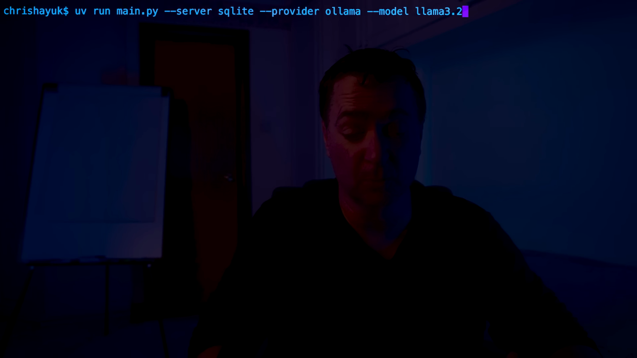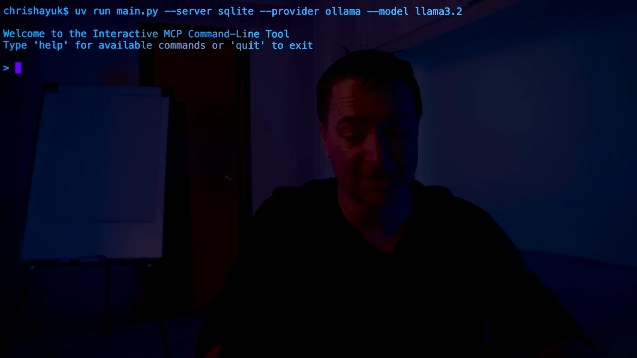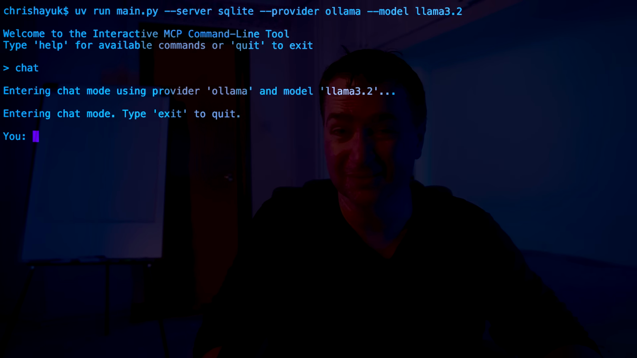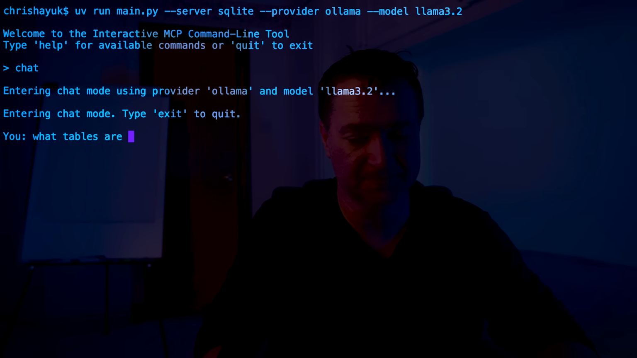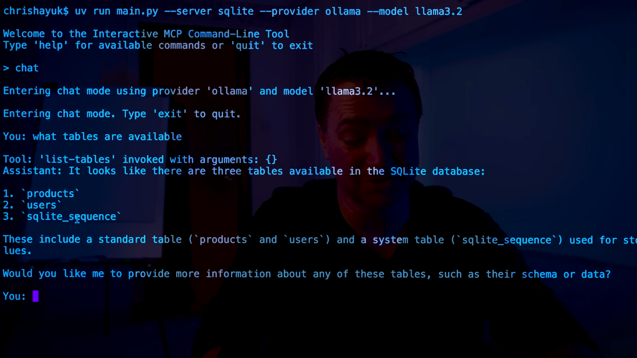And then just to bring this home one more time, if I call main.py and pass in SQLite server, providers Ollama and Llama 3.2. The reason I picked Llama 3.2 is because that's the first version of Llama that supports function calling. Go into chat mode, and then back to what I said before, I can just say what tables are available. You're going to see it do a first call, which is list tables, to figure out what tables there are. It tells me products and SQLite sequence. And then I'll say what columns are in products.